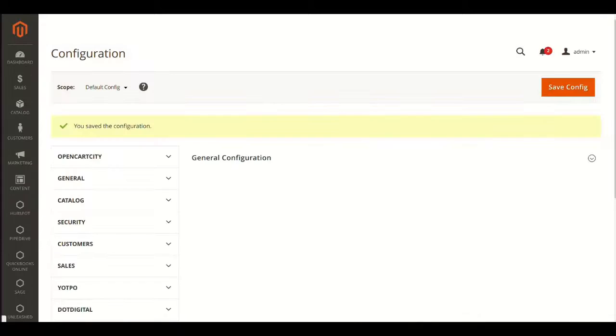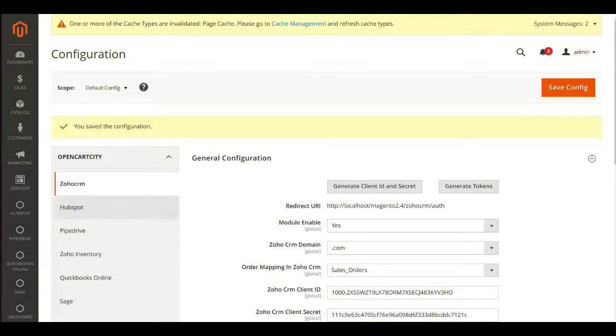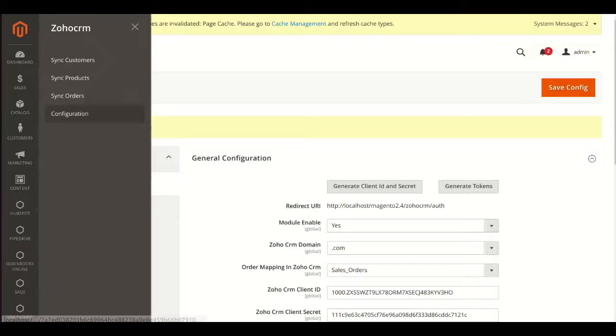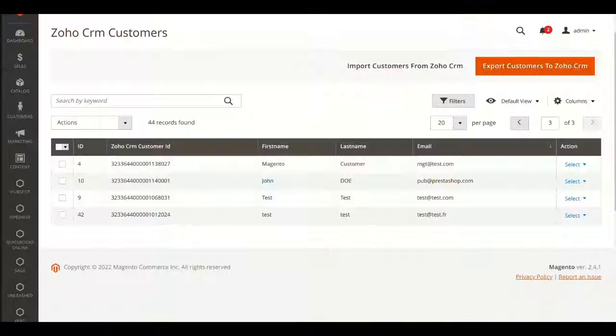Now we will show you the syncing of customers, products and orders. Click the Zoho CRM menu and you will see the sync menus. In case these menus are not present, then flush Magento Cache from Cache Management. Now click the Sync Customers. Click the Export button to sync the customers from Magento to Zoho CRM. Import button will do the reverse of export.